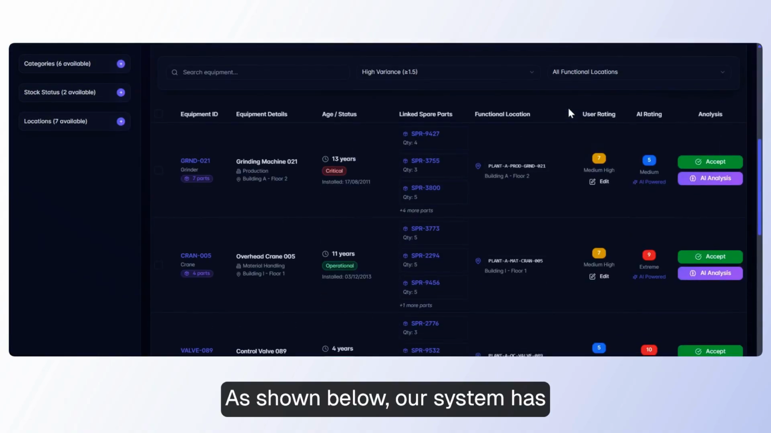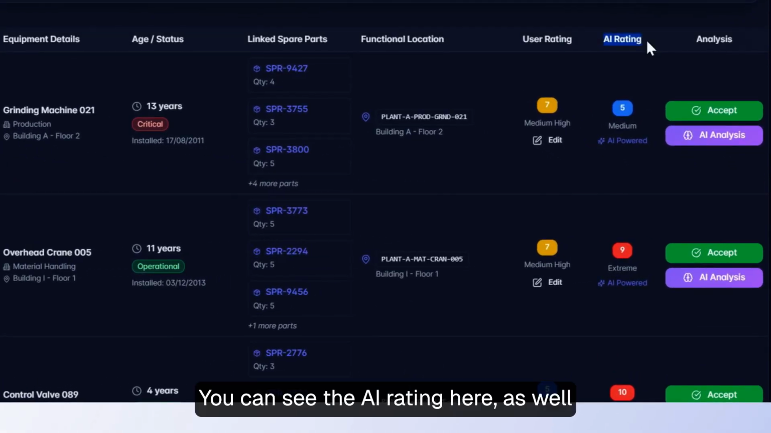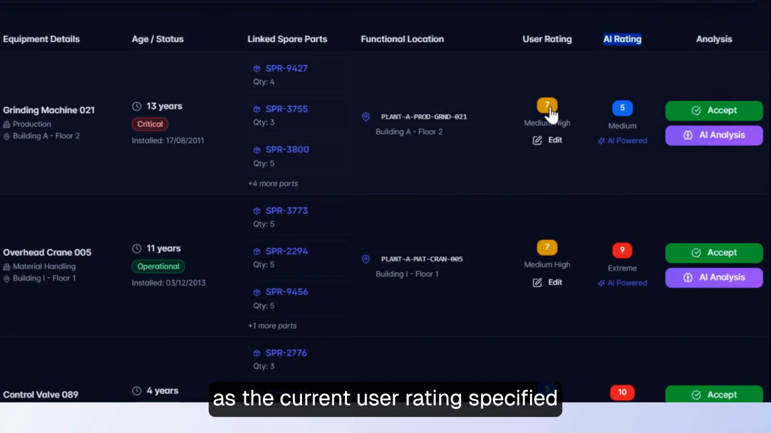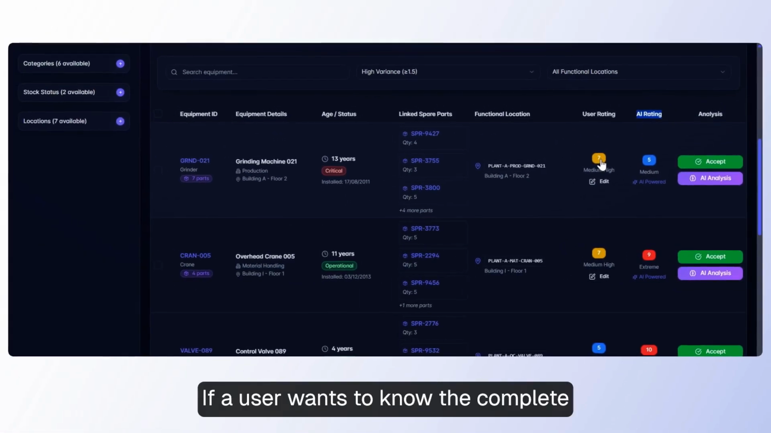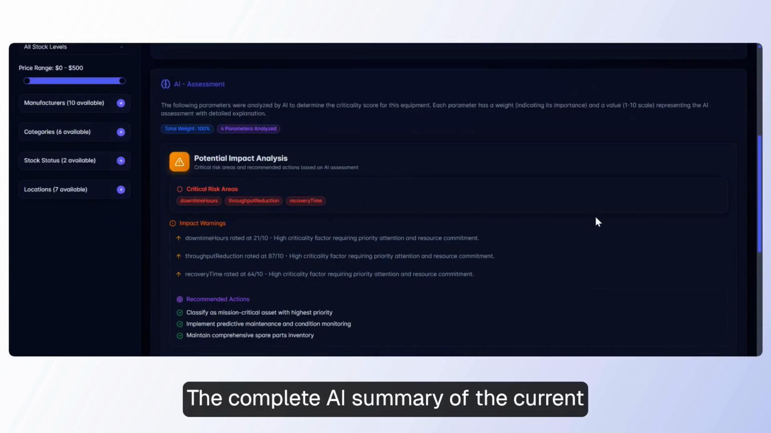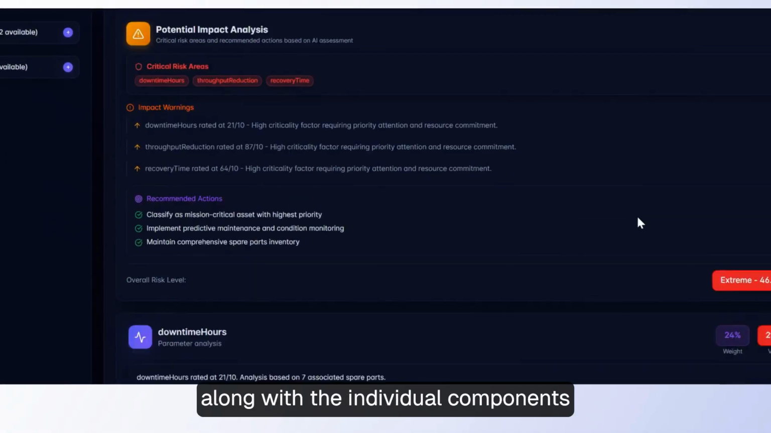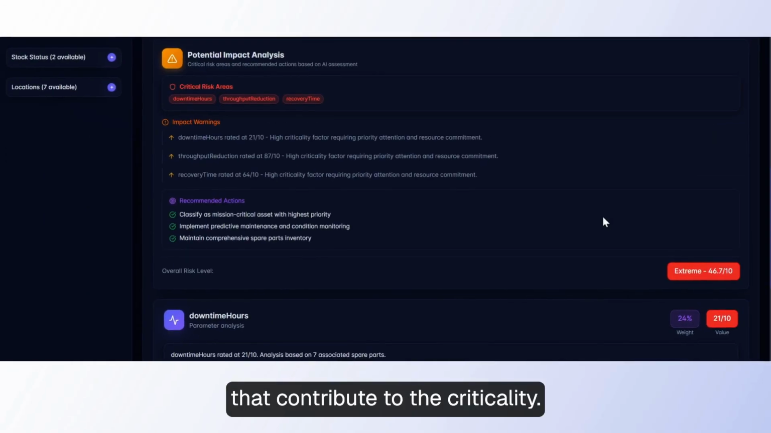As shown below, our system has calculated the criticality for the equipment. You can see the AI rating here, as well as the current user rating specified here. If a user wants to know the complete explanation or summary of why the AI assigned this rating, they can simply click here. The complete AI summary of the current criticality rating will be displayed, along with the individual components that contribute to the criticality.